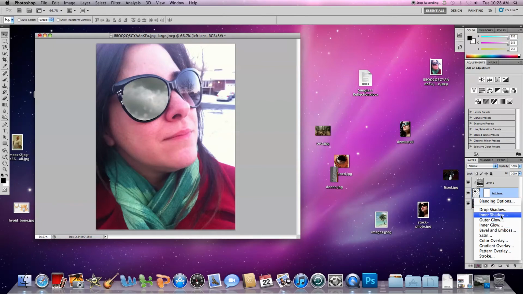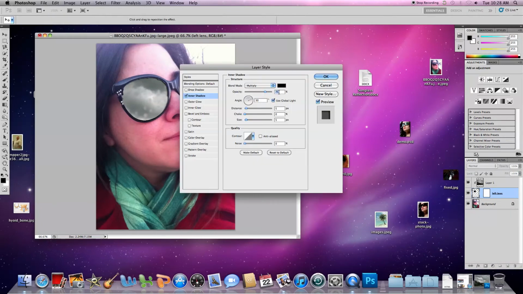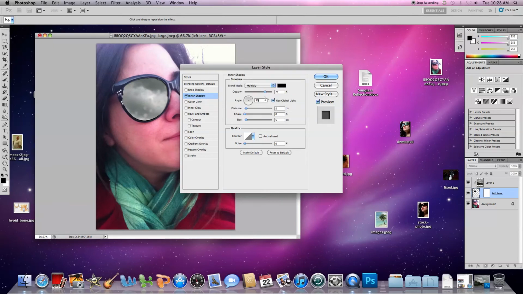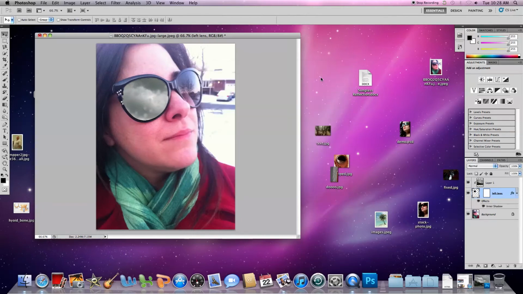Turn on outer. Okay, you're gonna set the opacity to 75. You're gonna set the angle to 65. And you're going to set the distance to 1, the choke to 0, and the size to 3. As you can see, it gives it more of a rounded shape so it looks more natural.